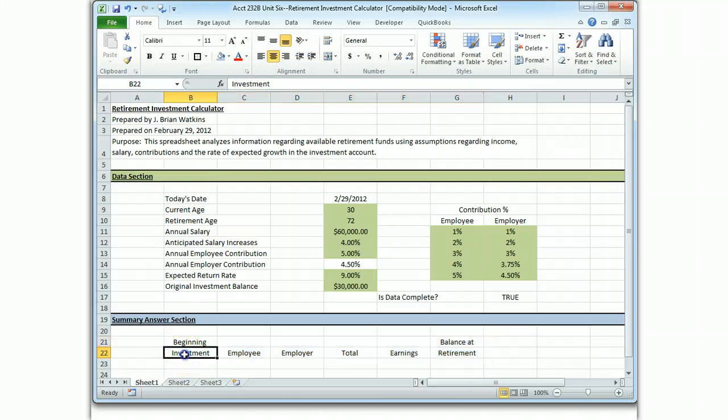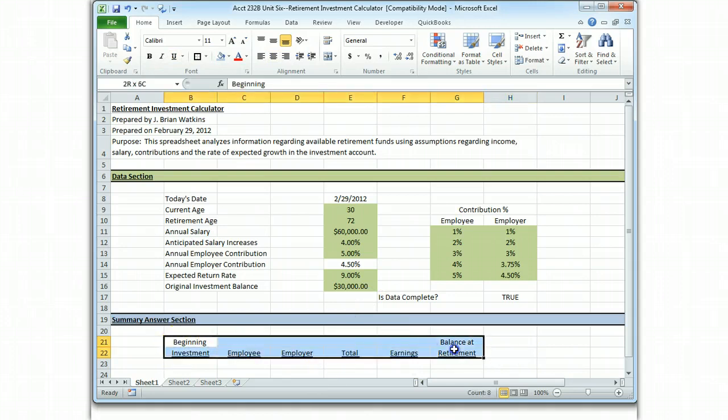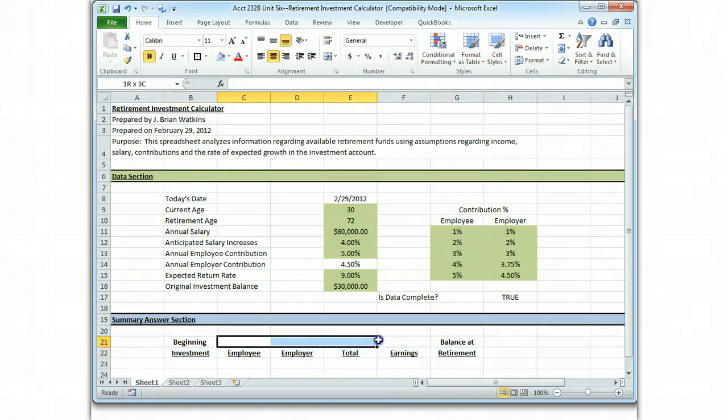Alright, and let's go through our columns. Need to be bold and underline. Let's bold everything. And we're going to use that trick again that we used up here with contribution percent. We're going to take all of those columns. Actually, no, we're not going to take all of them. We're going to take these three and we're going to merge them.